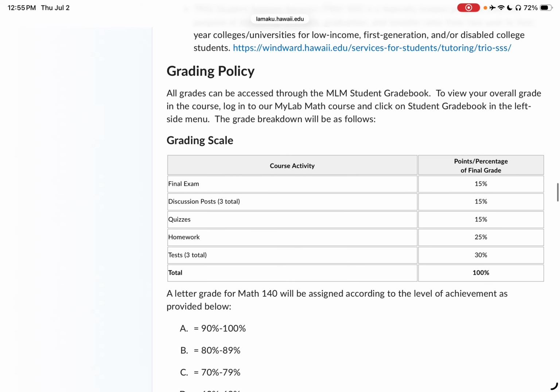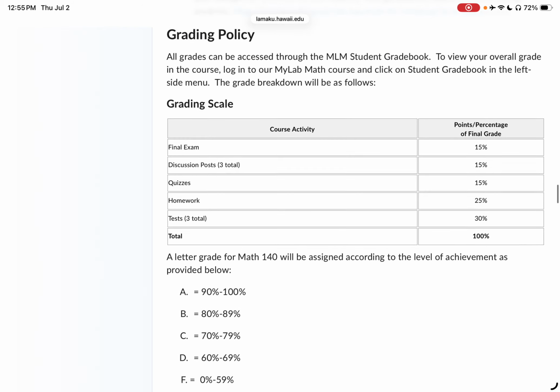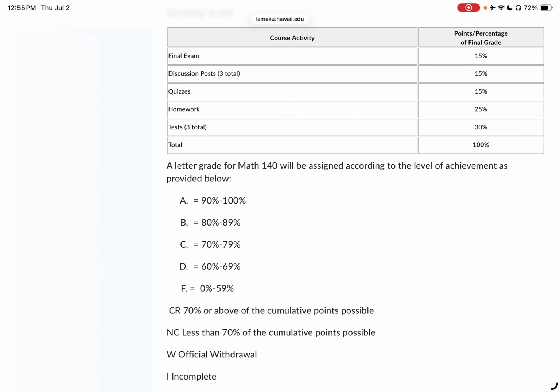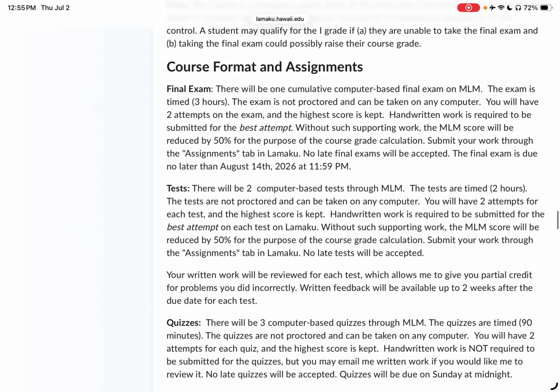Now here's the grading policy. So everything's broken down here. Please review that and let me know if you have any questions. And the next thing that we'll talk about is what each of these assignments are. So that is going to be in this section here, the course format and assignments.